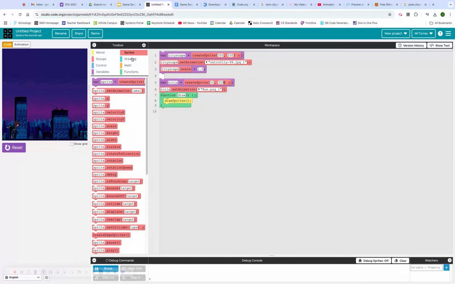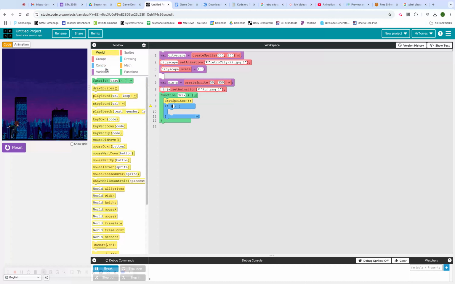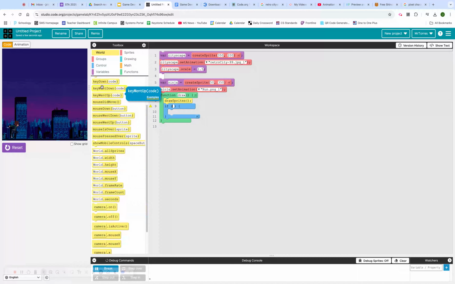Now, you also have to decide which button you want to use. I think most popular is the space bar. So I'm going to use an if statement here. And I want to do something if I press the space bar. Okay, let's see. So I'm going to go to world. I want the key down. There it is. And I'm checking if I have pressed the space.